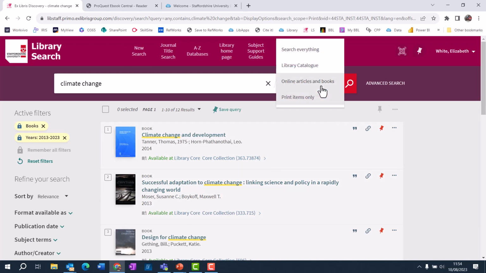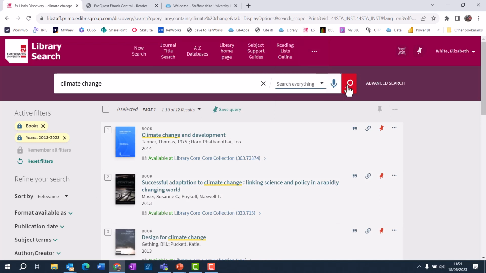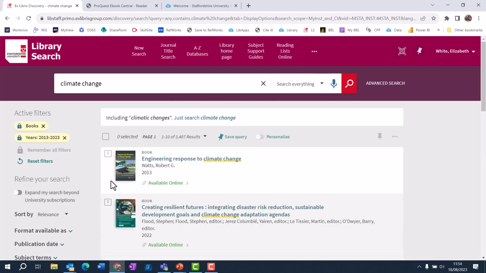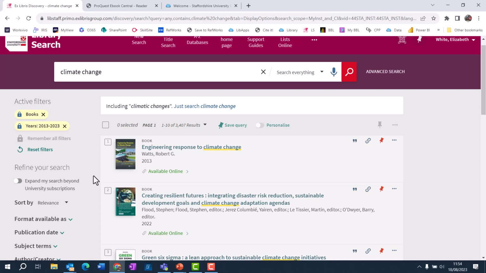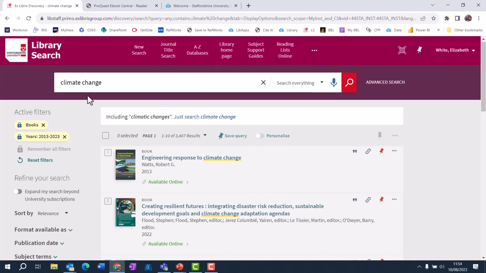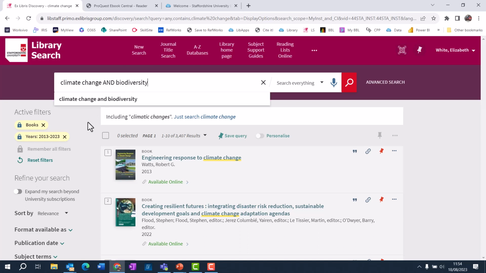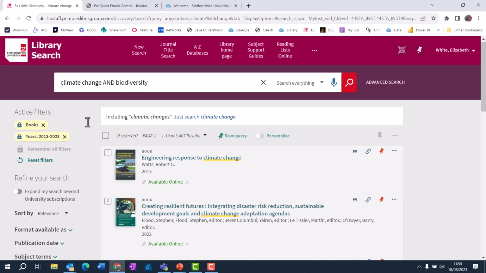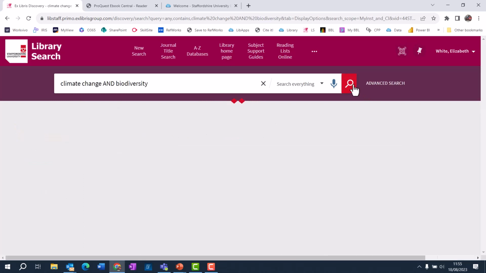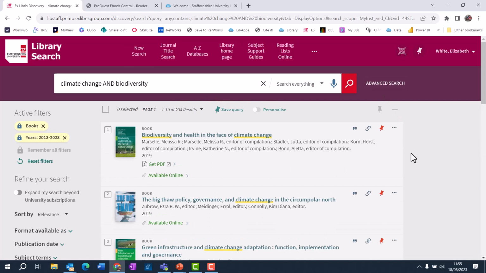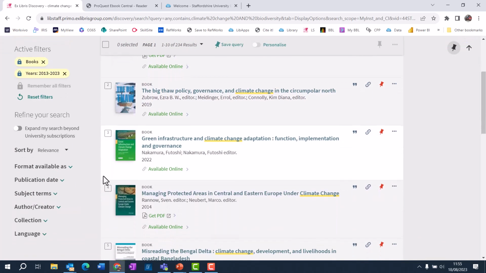So I'm going to go back to searching everything again. And this time I'm going to look for an ebook. But before I do that, I'm going to add something to my search. I've searched climate change, which is a really wide topic. So it can be a good idea to add another search term using the word "and" in between to narrow that down a little bit. So climate change and biodiversity, searching everything. We're now getting books that are related to those 2 topics together.